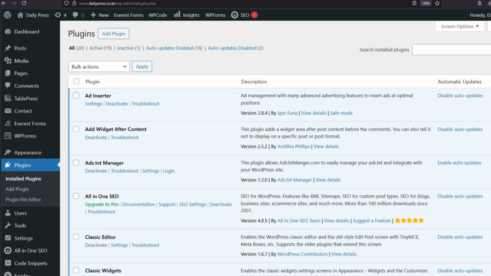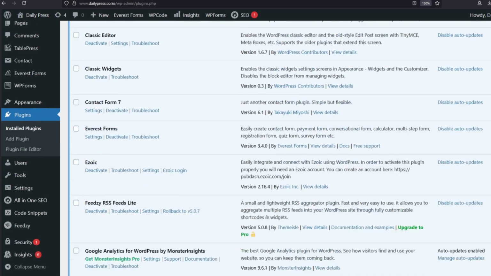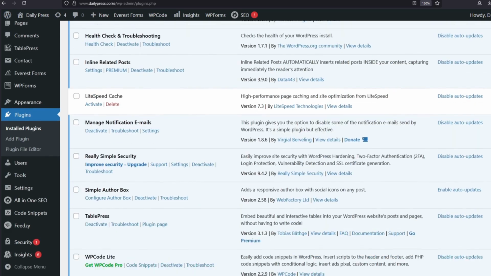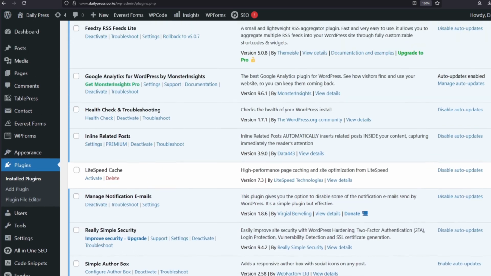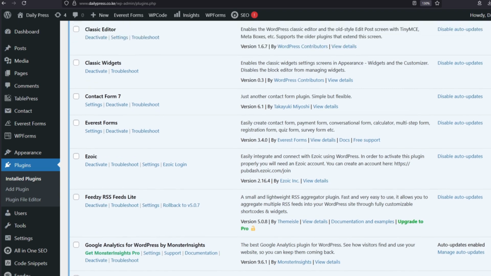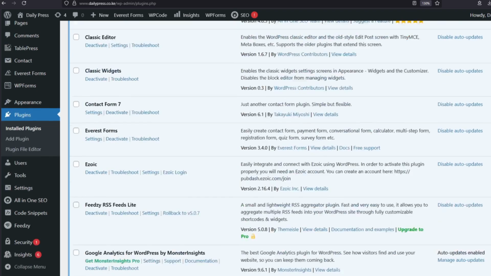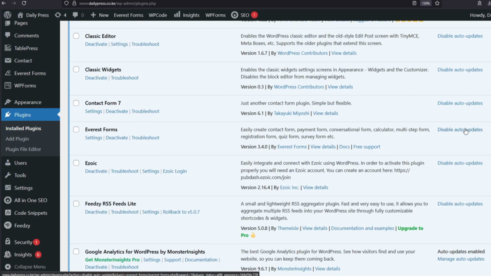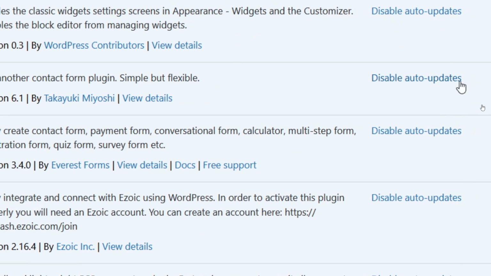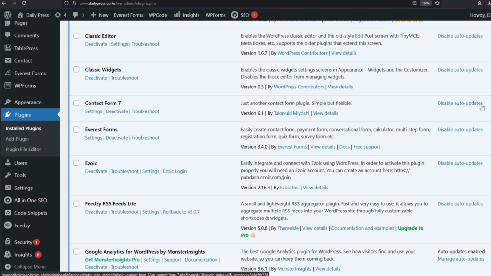As you can see, I have quite a number of plugins on my website, and this is a WordPress website, and it would be very tedious if I had to check for updates each and every time and then update them. As you can see, these are quite a number of them, and here you can see most of my plugins are set to auto update. So let me show you how you can do this.